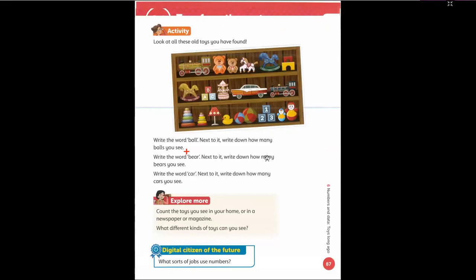Look at these old toys you have found. Here are different kinds of toys that, if you ask your parents, they used to play with, like train, teddy bears, horses, blocks, cars, train engine, and different balls. Write the word ball next to it. Write down how many balls you see.